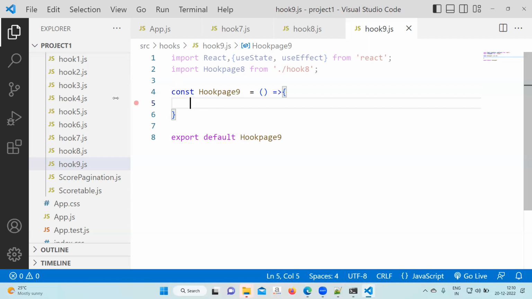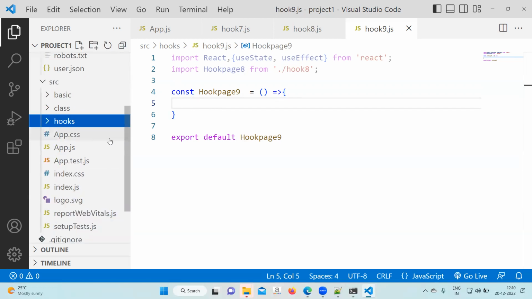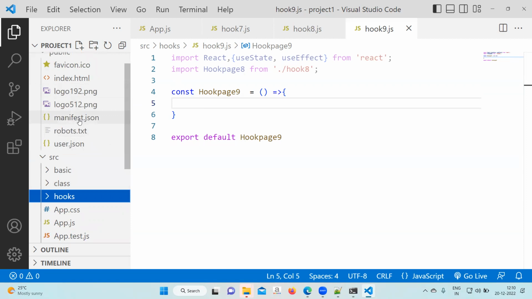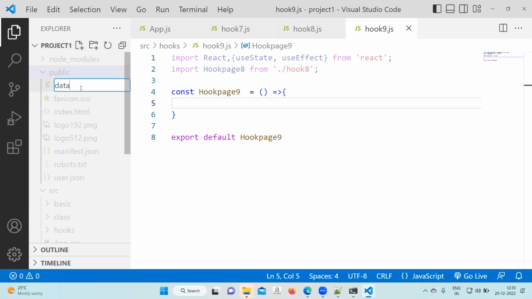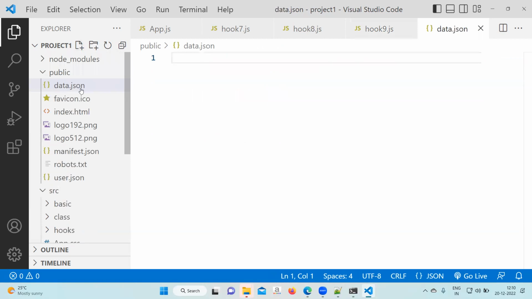Okay, so hope that is clear. Again, go to the public folder. In the public folder, create one more file, data.json. Create one more file, data.json. The data.json file is ready.